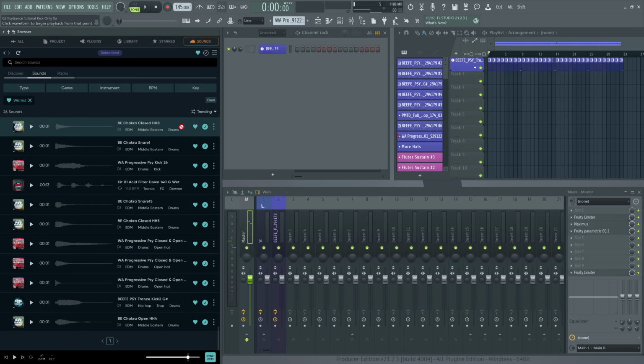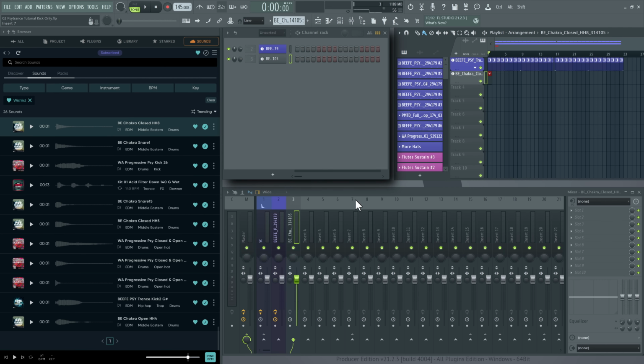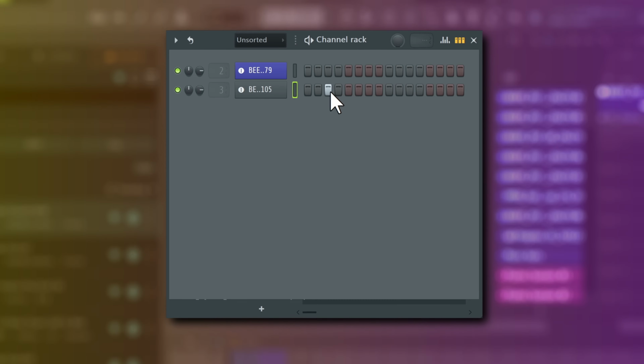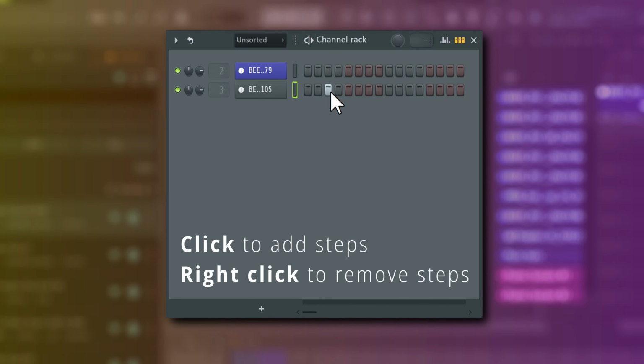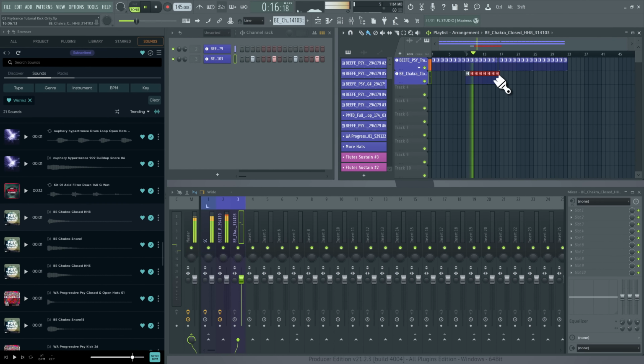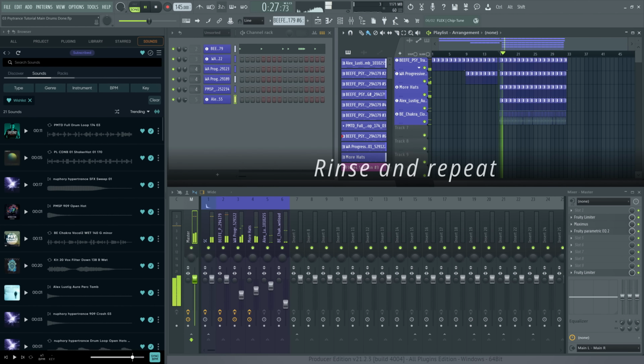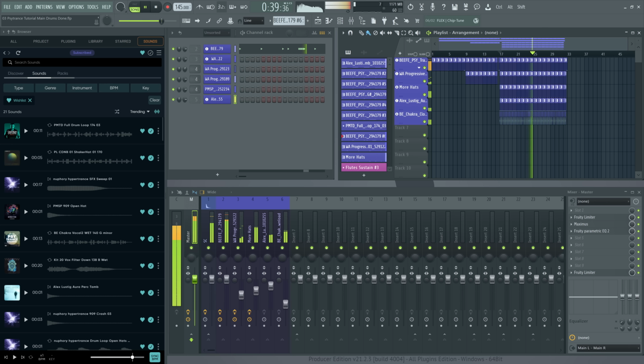I'll now add some other percussion designed for the psytrance genre before we move on from drums. Hi-hats and a snare to be specific. Click a step to activate it. Right-click to remove it. Cool. This, for the most part, is the extent of Psytrance drums.